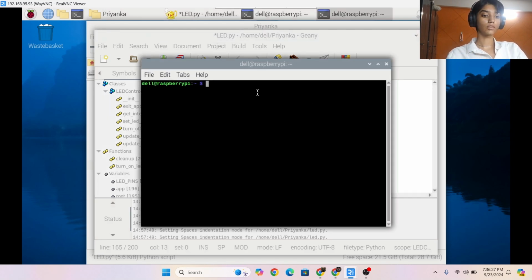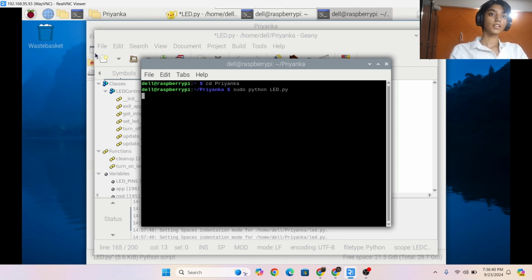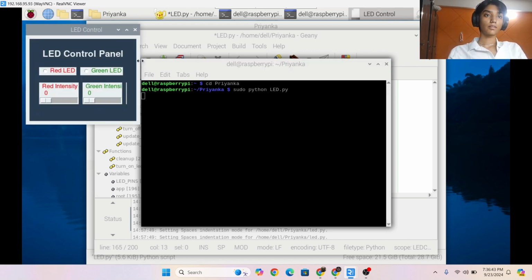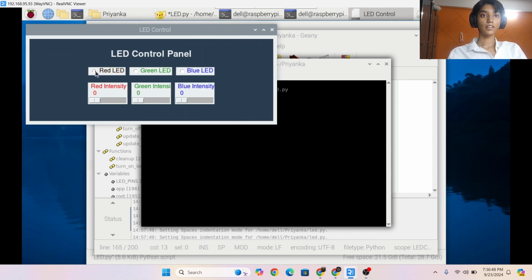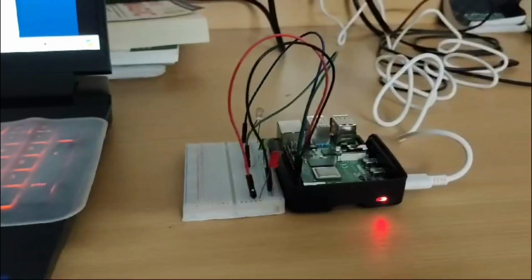I have this circuit, and it is in the folder, running sudo python led.py. So we got the slider. We got the control panel. Clicking on the red and sliding it actually turned on the LED. So the slider actually turned on the LED. Let me change my camera so you can see it. It's a bit chaotic.